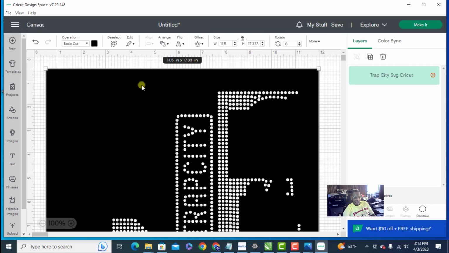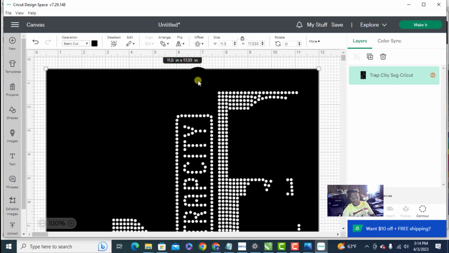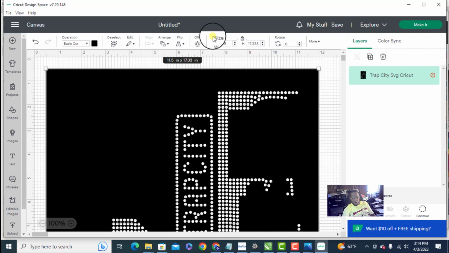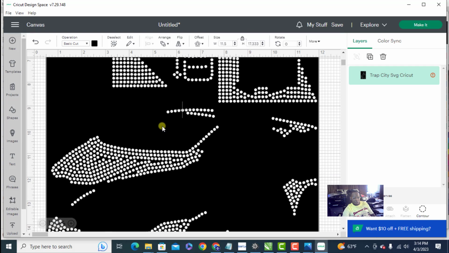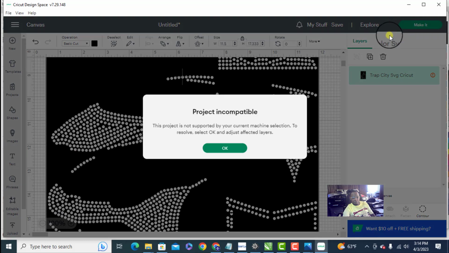Now that it's added to the canvas, it came in at 11.5 by 17.33. Check the guide to make sure. See, this one says 17.333. So what I'm going to actually do is go back to Cricut. I'm going to click on this box here. I'm going to come up here to the size and look, it is 11.5 by 17.333. So this is ready to cut. So we can go to make it.